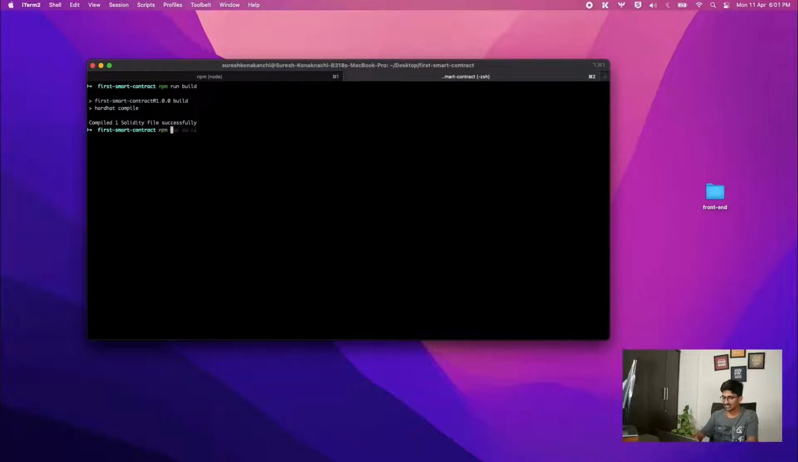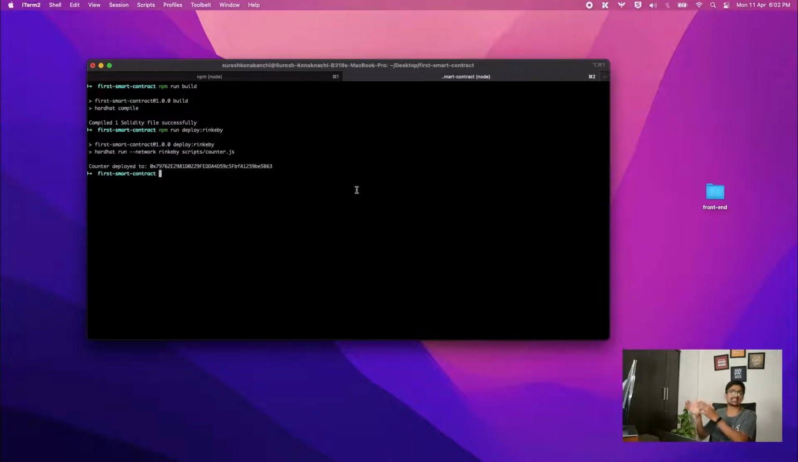Now let's deploy. npm run deploy. It is already giving us a suggestion, so let's copy it. Run deploy ringB. Let's deploy to the ringB network again, like we did previously at the beginning of the video. It's taking time to deploy. Usually, even after it gives us the address, it takes a little time to get the block mined. It doesn't immediately appear on the network. It takes a little time to get this block mined and made public.